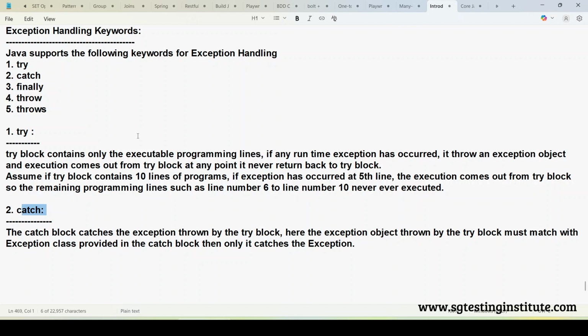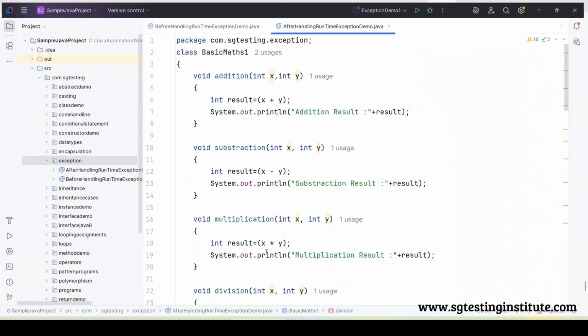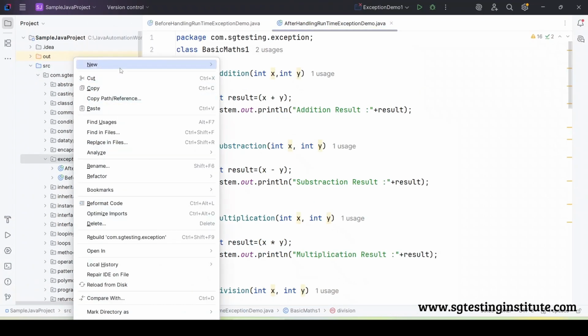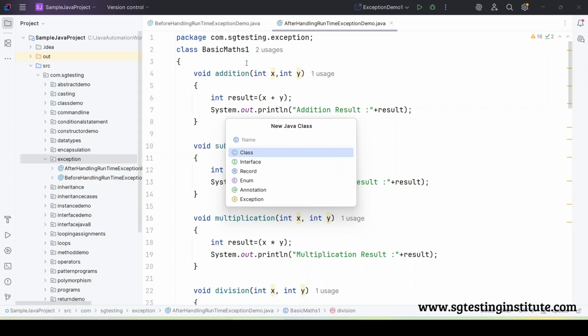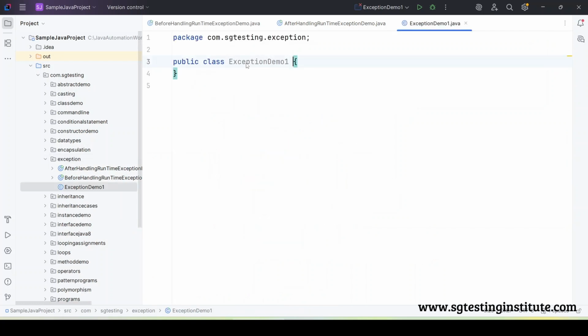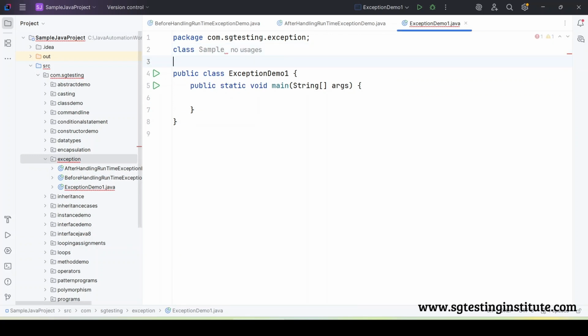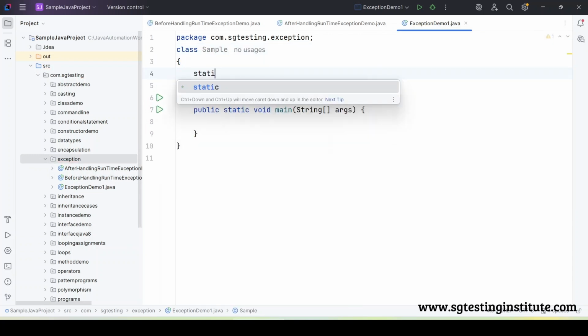Now we will take an example to explore try and catch block functionality. We'll go to IntelliJ and the exception package. We can create a class ExceptionDemo1. Since it is a public class, we need to specify the main method in the class. We need to define a sample static method, because we don't want to create an object: readElements.